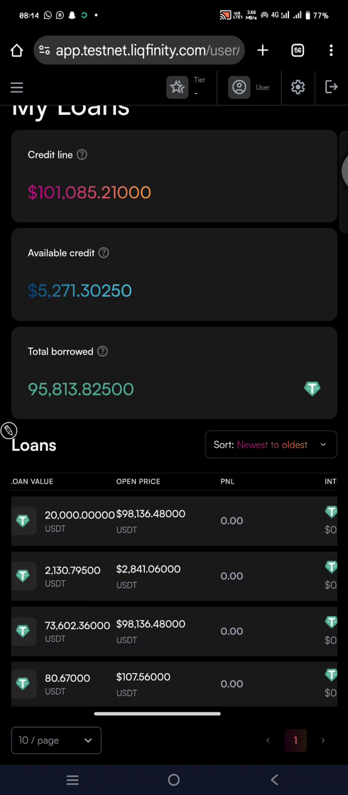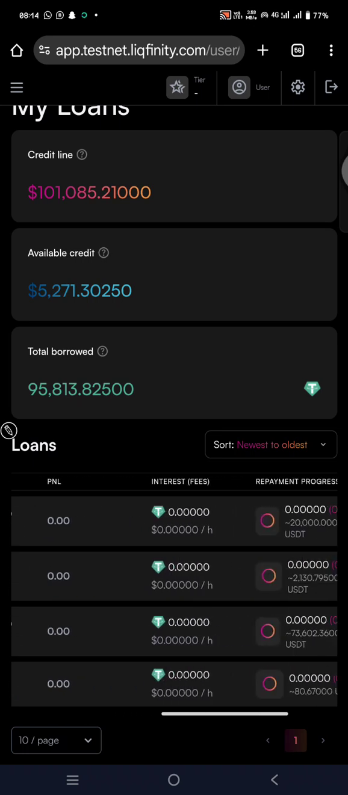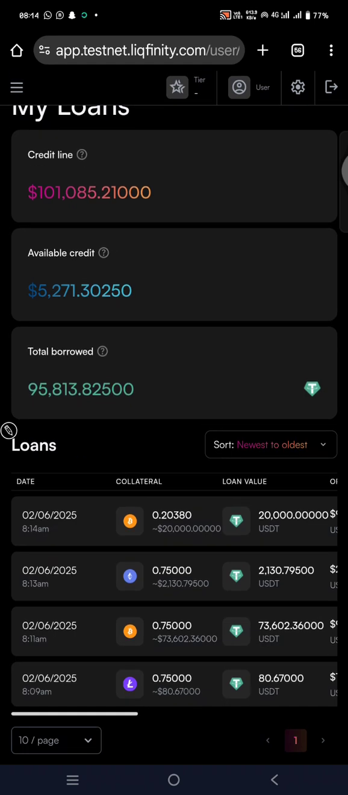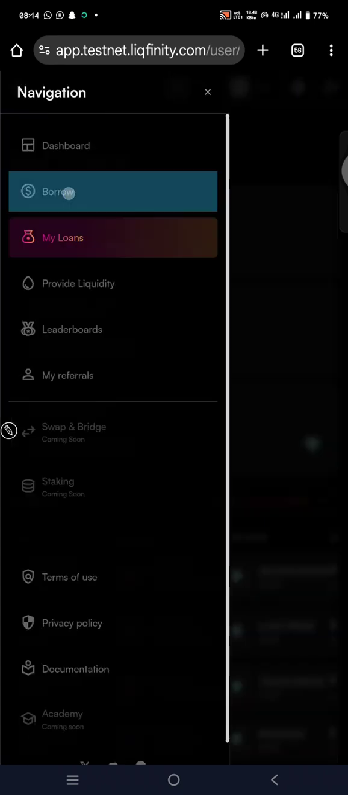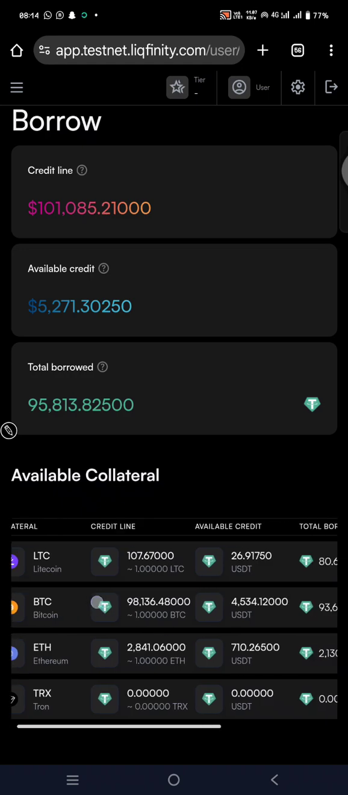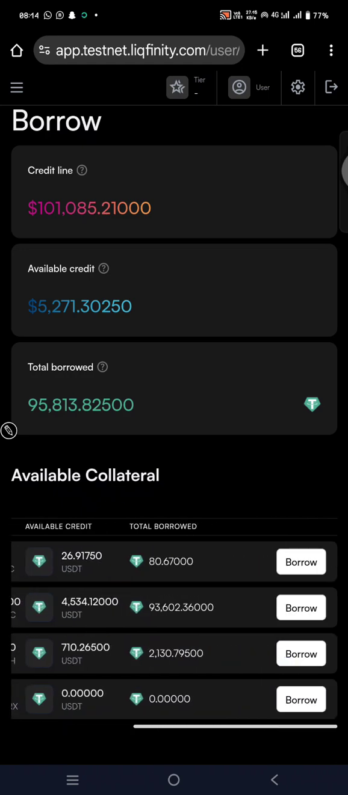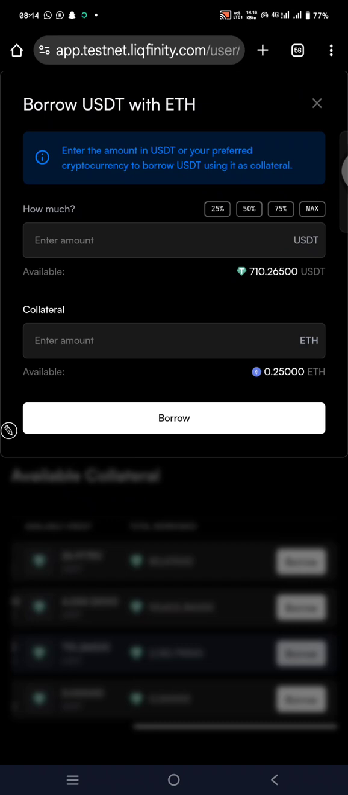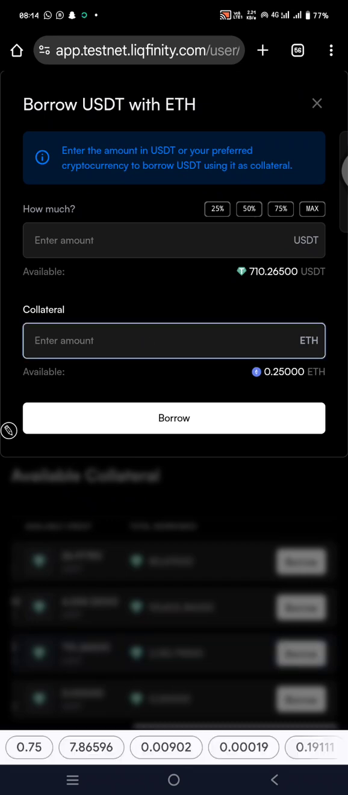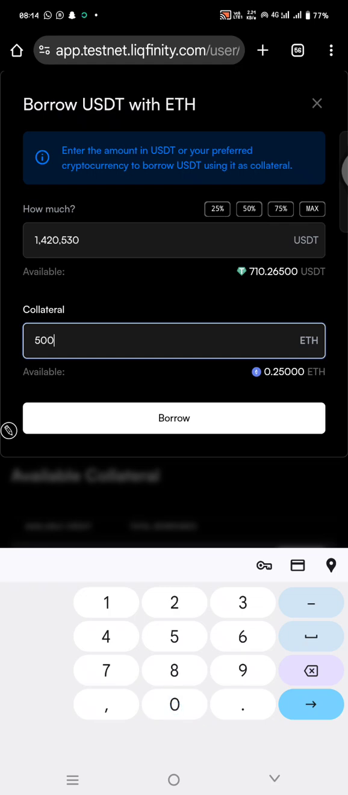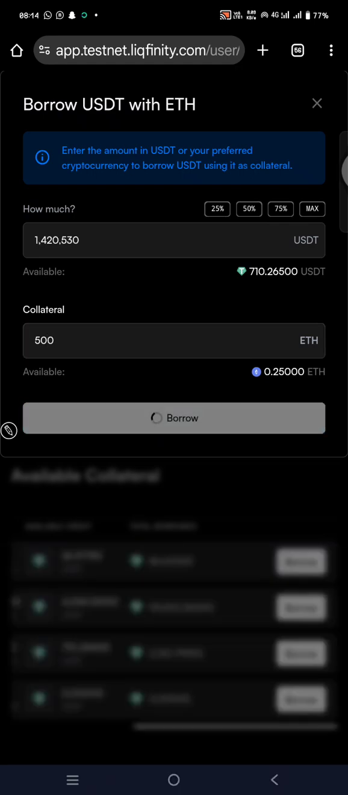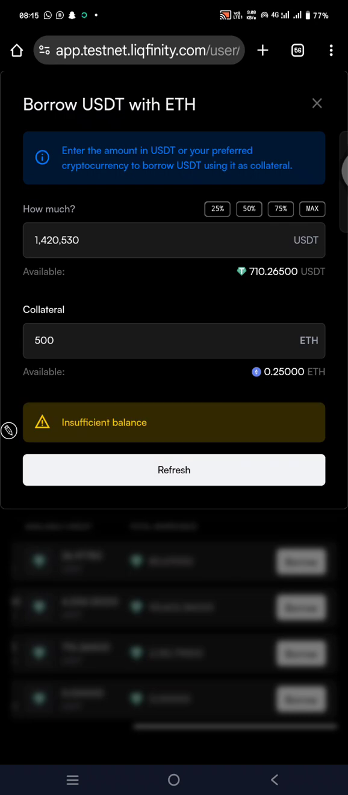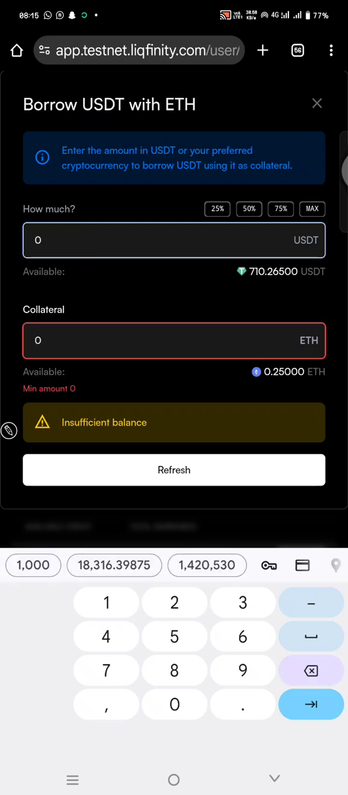So it doesn't matter if you're doing it one after the other or you do it all at the same time. I can hit borrow again and borrow Ethereum, because those are the largest ones there. You can see my available amount is around 700. I can borrow 500 right there and leave 200 just in case. Okay, it's saying insufficient balance. Oh, I'm supposed to type it up there, not down. The 500, let's type it up, not down.